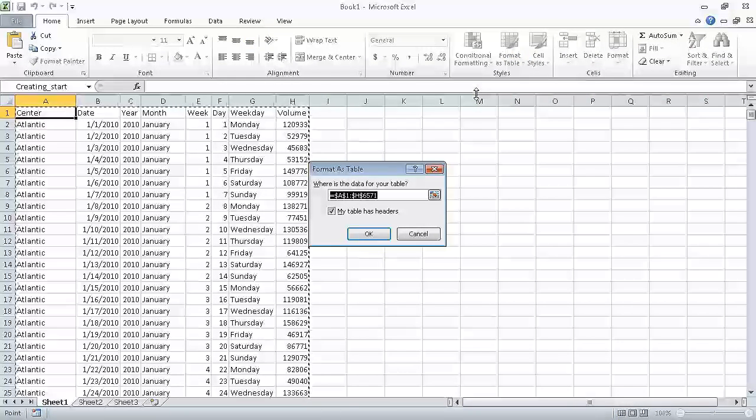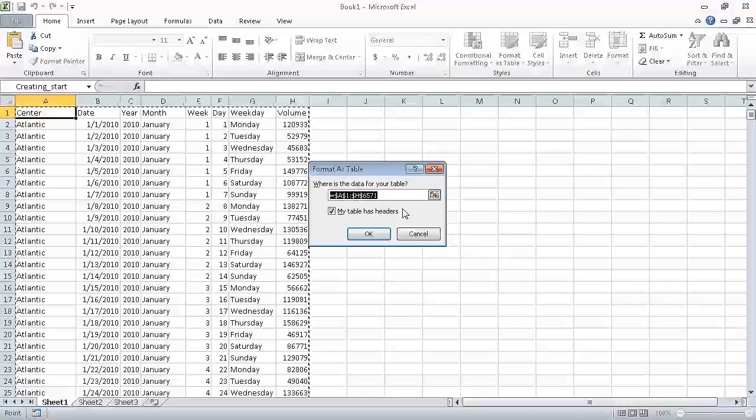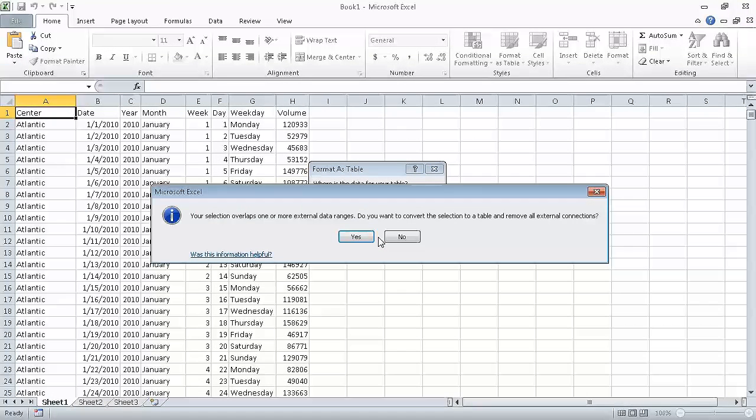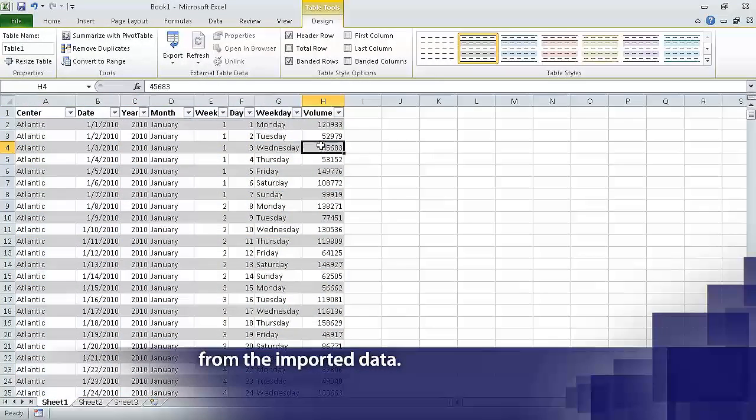The Format as Table dialog box appears. Verify that the My Table Has Headers checkbox is selected, and that the range A1 through H6571 appears in the Where's the Data for Your Table field. It does, so we can click OK, which displays a confirmation dialog box indicating that the selection overlaps one or more external data ranges. In this case, we do want to convert the selection to a table and remove all external connections, so we can click Yes, which creates an Excel table out of the data that we imported.